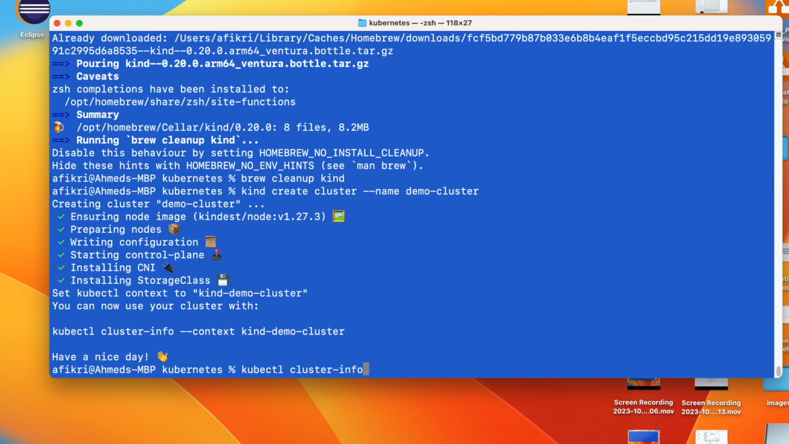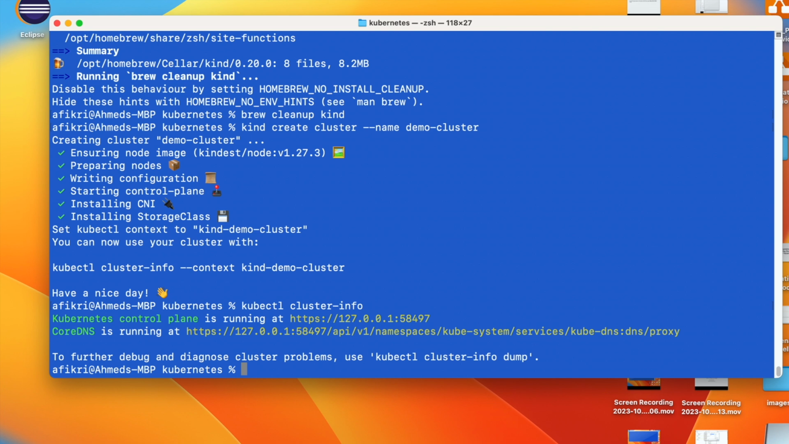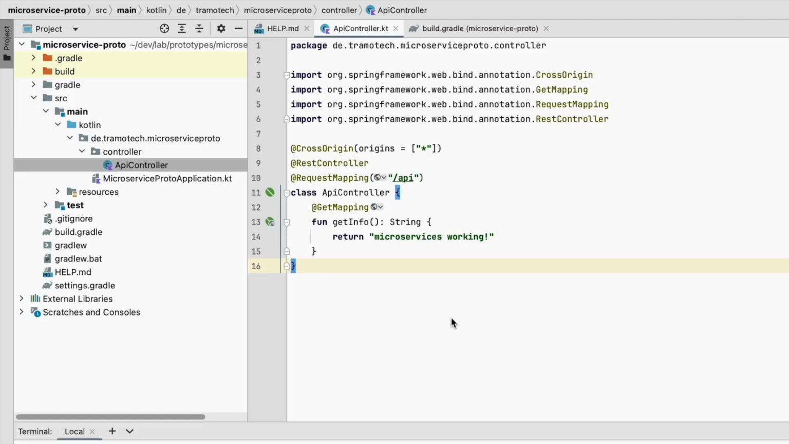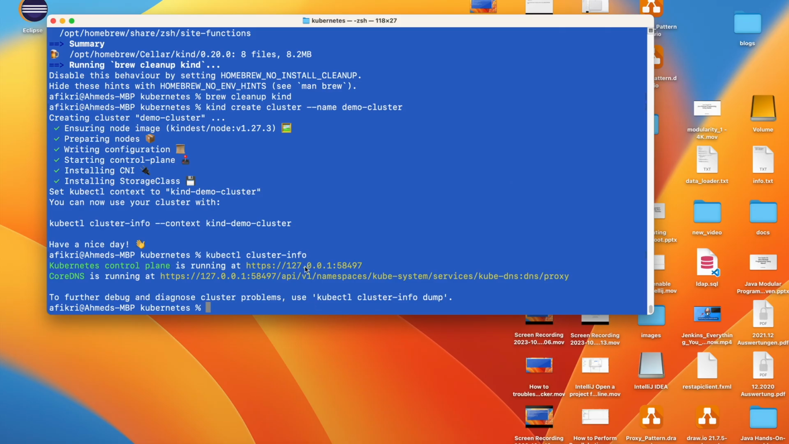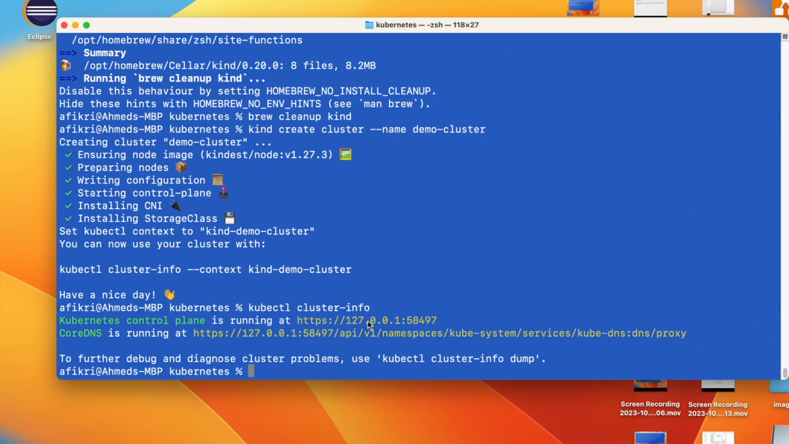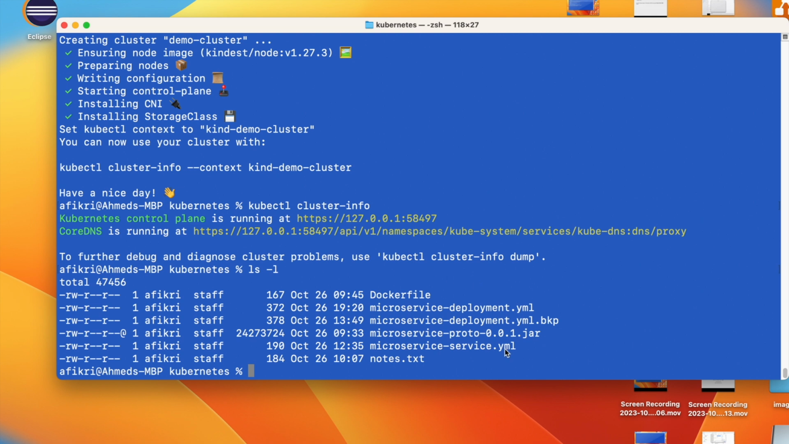Let's check. So now we need to containerize our microservice. We have a cluster, and we need a Docker image that containerizes our microservice application. Now we will create a Docker image based on our microservice application. This is our microservice. It consists of this endpoint here. It is a Spring Boot application and exposes this path. This is the jar file created using this project. I put it here. This is the jar file, microservice prototype.